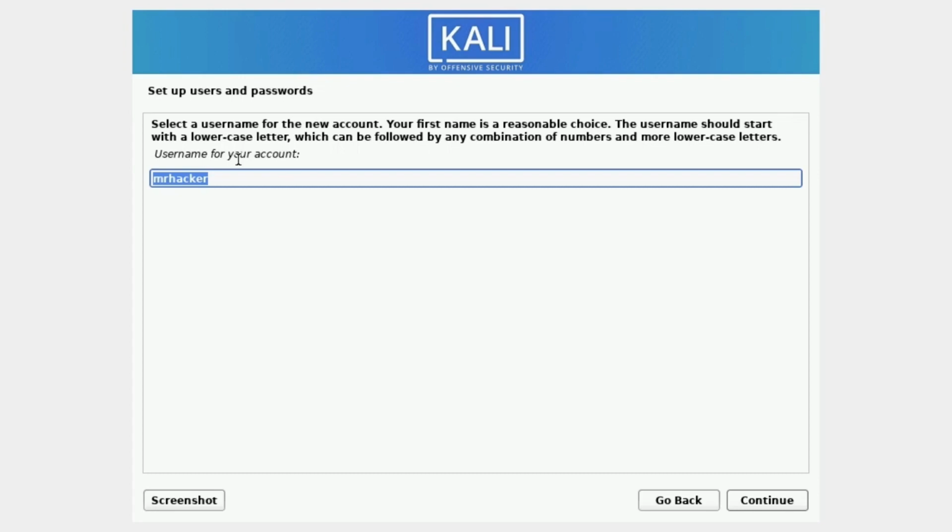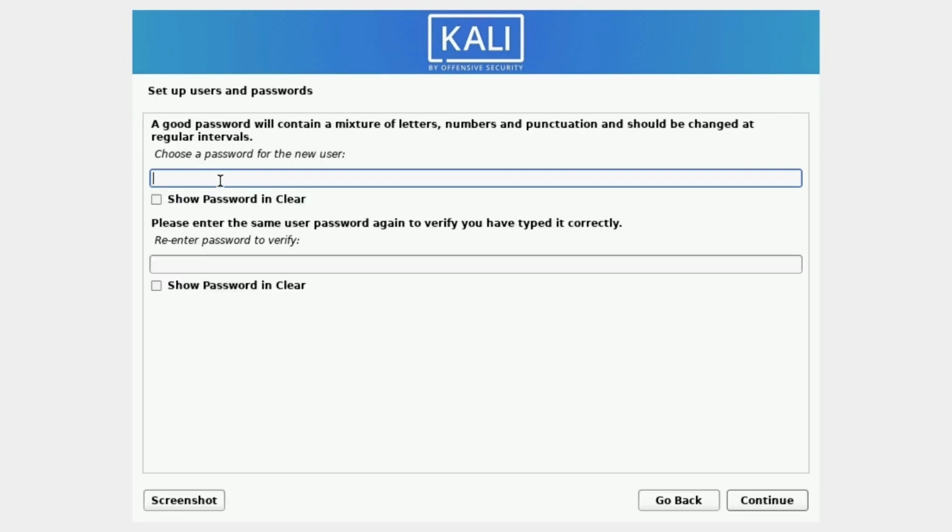The account name will also be Mr. Hacker for me. For you, choose anything that you like. Just make sure that you remember it after the installation. And press enter, and now we need to set the password for the user.